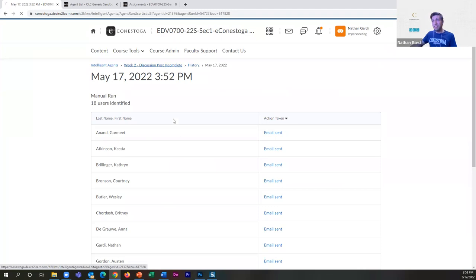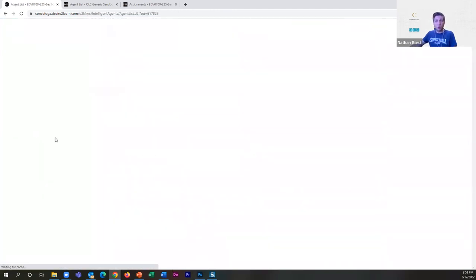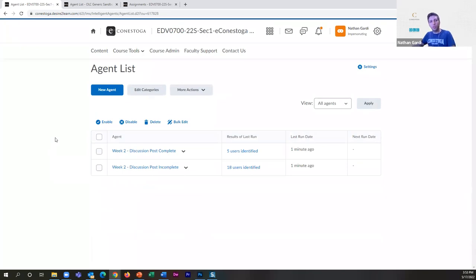A bunch of people did not post to this discussion. Well, guess what? Now they have an email that says, hey, just a quick reminder, you didn't post to discussion two, right? This didn't prevent the student from doing anything, but it did remind them that they missed a thing. And this is absolutely using that exact same feature called release conditions, just in the context of communication rather than like a gating or a barrier. All right.